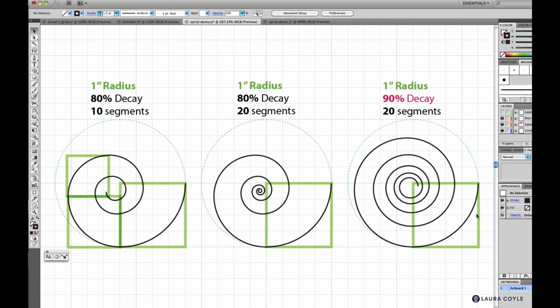So decay is the number that's making this spiral turn inward here, becoming smaller than the circle implied by that 1-inch original radius. The first spiral decays at 80%, and so does the second, and you can see they're turning inward at the same rate. The spiral on the right, however, decays at 90%, so the second segment in this spiral is only 90% of the first segment. So this spiral turns inward less with each segment than the first two spirals.